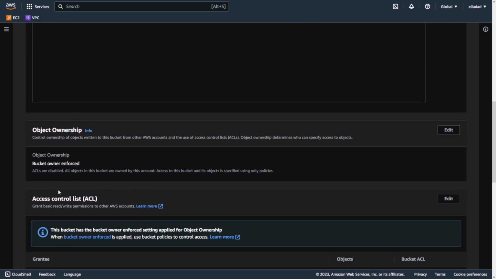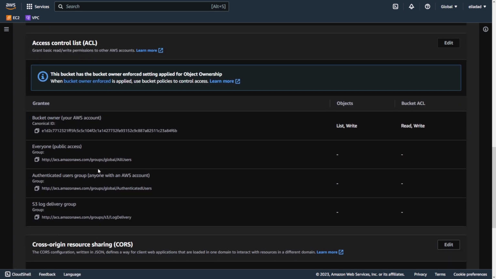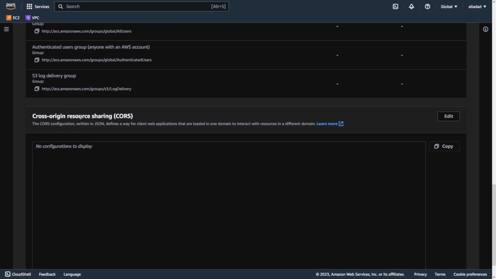Object ownership, ACLs are disabled. And CORS, so cross-origin resource sharing. If you have an object in your bucket that's traveling through many layers of an application stack, chances are you're going to need to have some CORS enabled. A lot of times you'll get errors on those requests unless CORS is specifically enabled. Very important for applications.